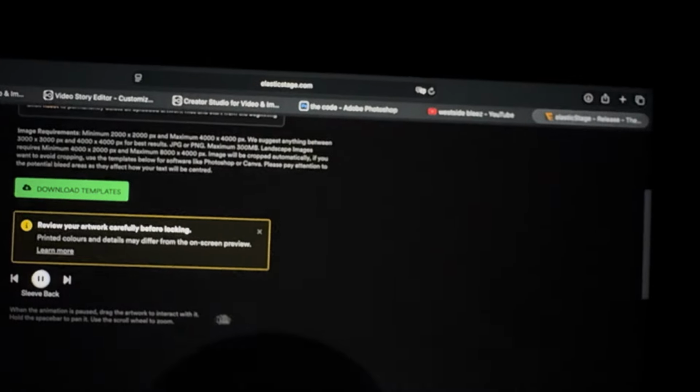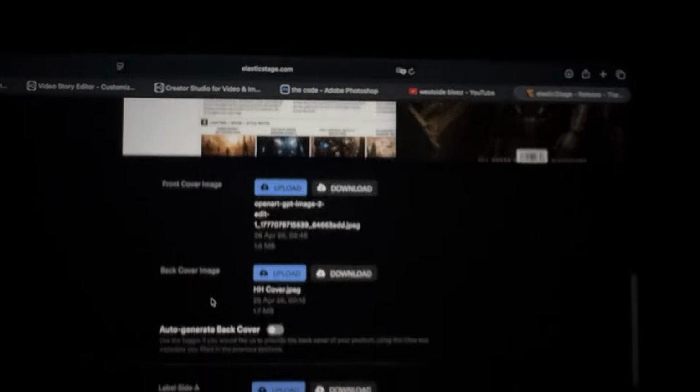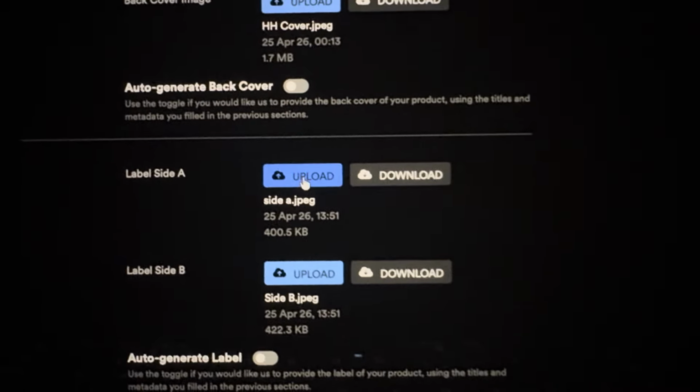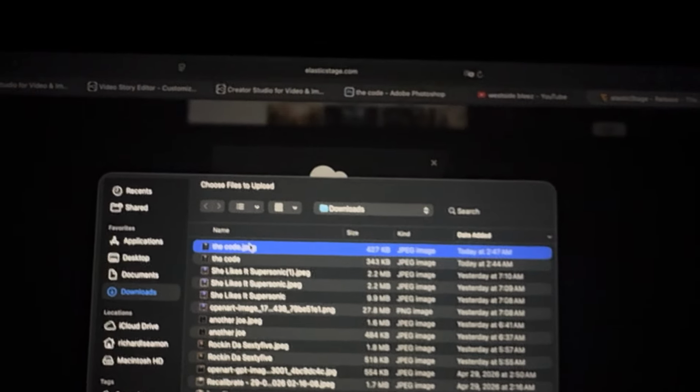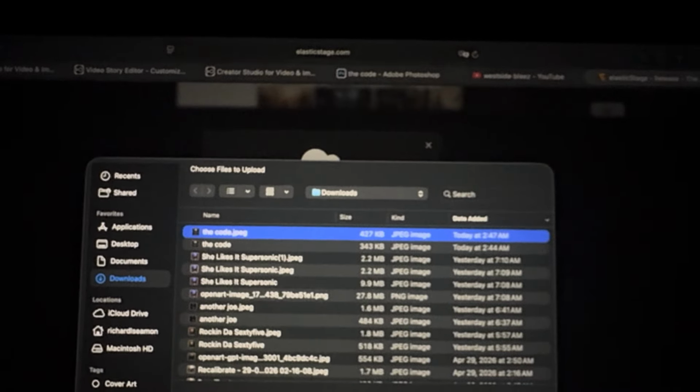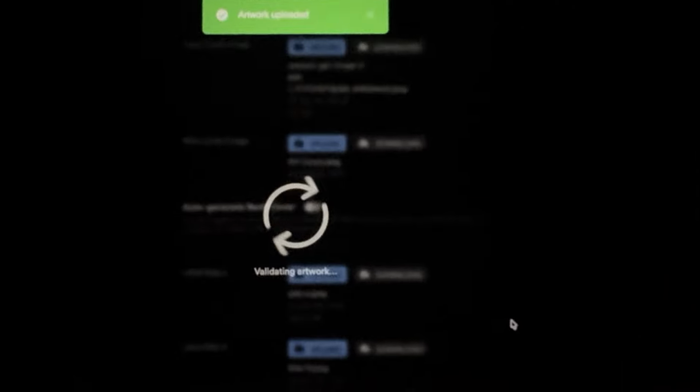So when you're in here, let me back out so you can see. Whoops, that I did not want. When you're in here, there's my labels. I'm just going to do this and this and put in the art that I just did. And that's what it looks like.